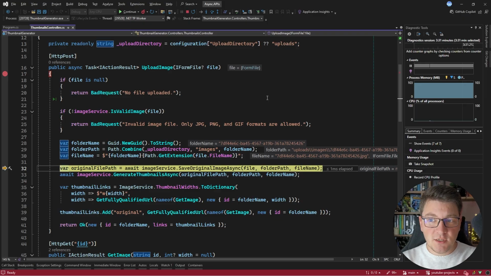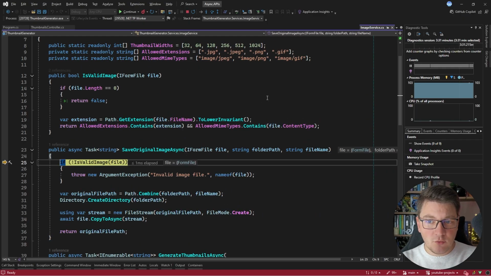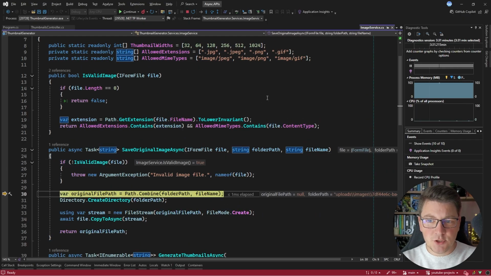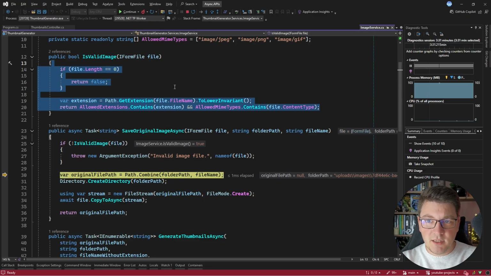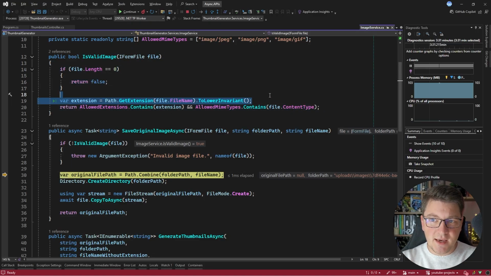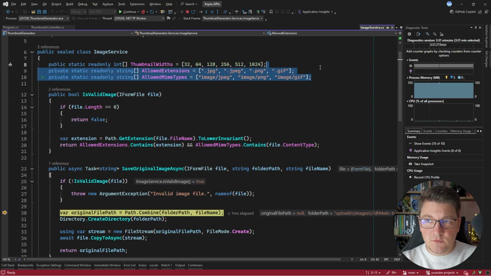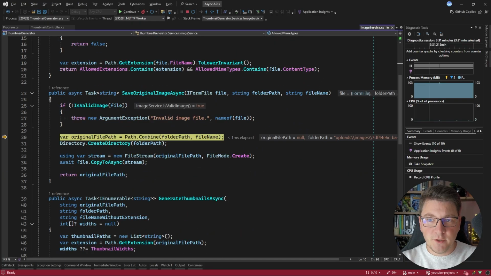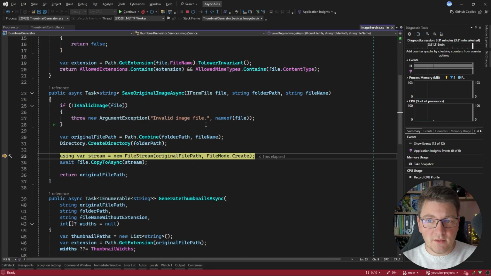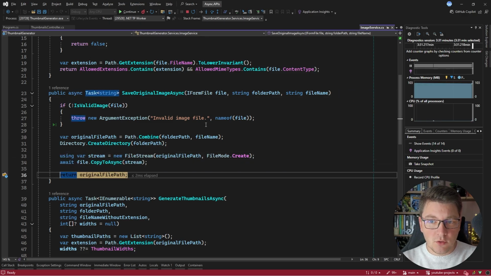And then we're going to use the image service, which is just going to validate that this is an image. And you can see the validation logic above. It's just checking that this has a valid extension and it's also a valid MIME type. I hard-coded these values for the purpose of our demo, but you can also make this configurable through environment variables. Then we're going to create a directory to hold this image, and we're going to save the file on our local file system.